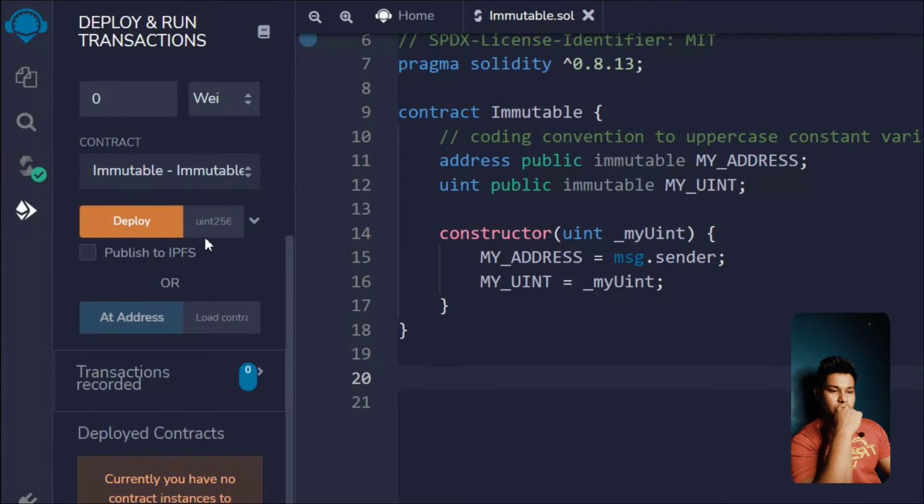Let's come here and deploy the contract. Here we have to provide the uint. In our constructor we have defined a variable of uint type, and we have given it my uint, so we want to update the uint variable. When we update that, these two will have values, the address and the uint type, and you will see how it works.